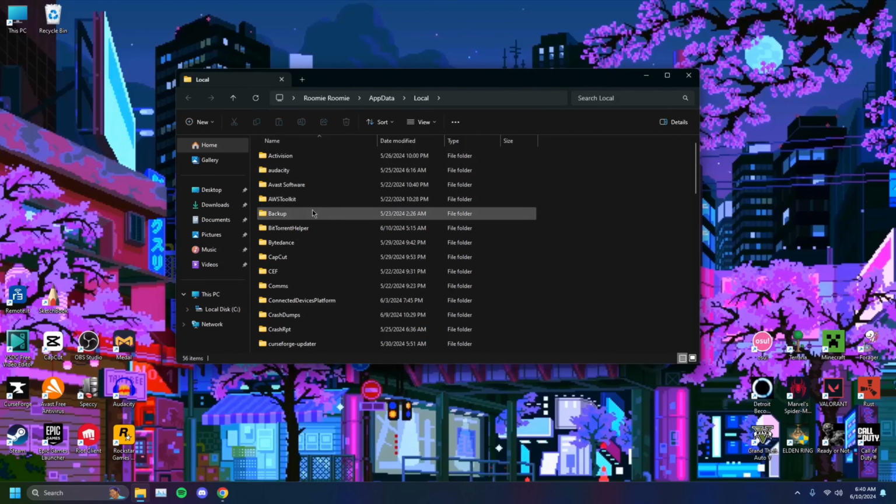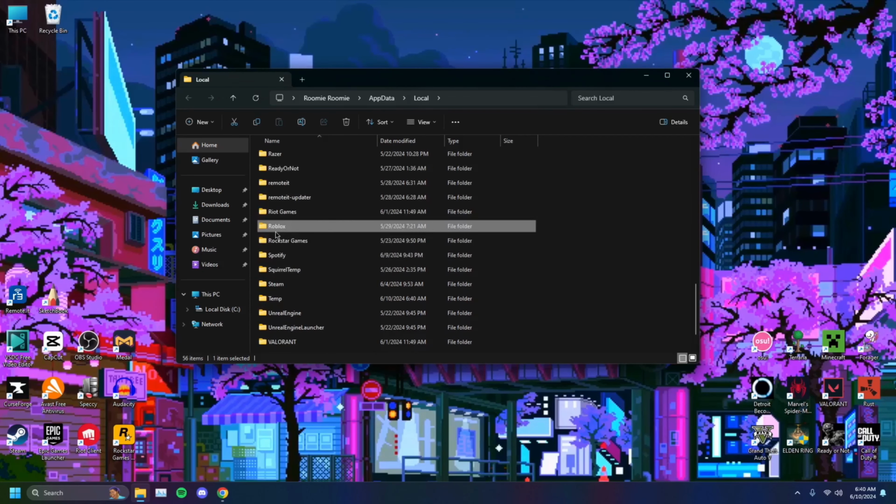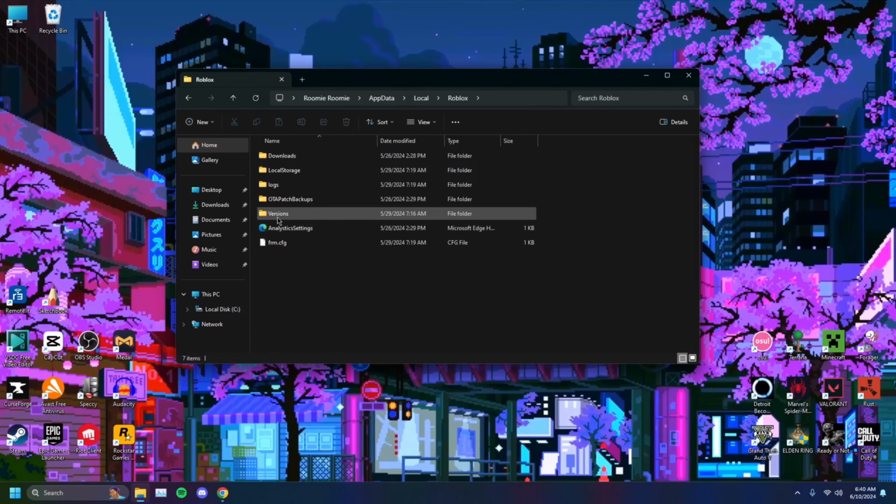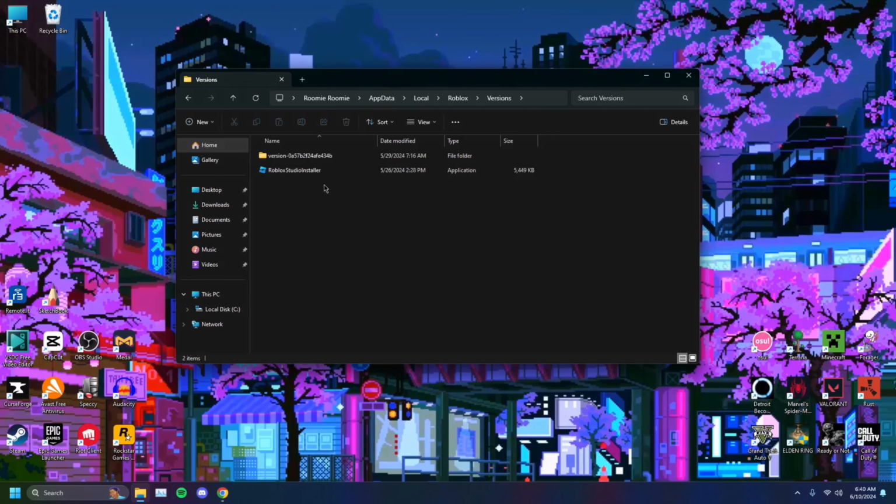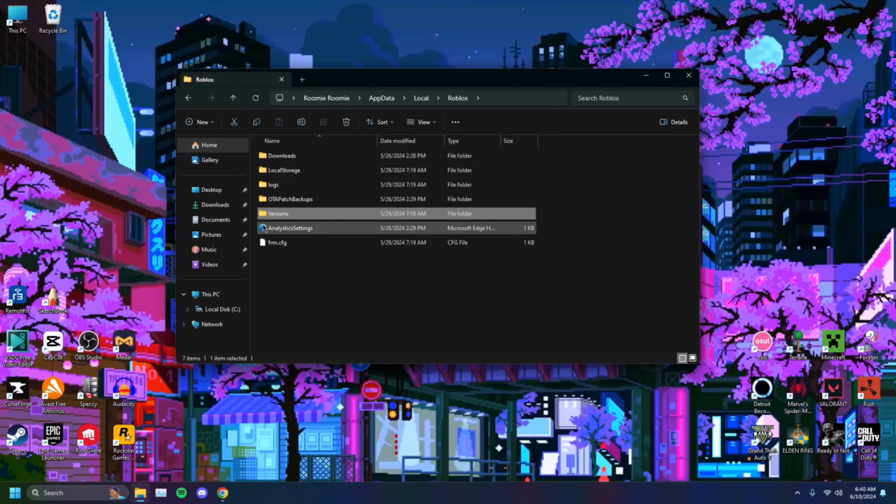Click on OK, and you'll see this show up, right? You want to locate Roblox, just like so. You want to open that, click on Versions, and you just want to delete these. Then rerun Roblox, and it should run better.